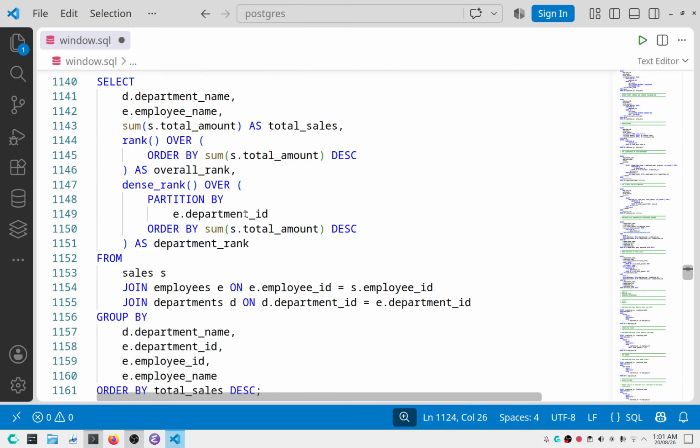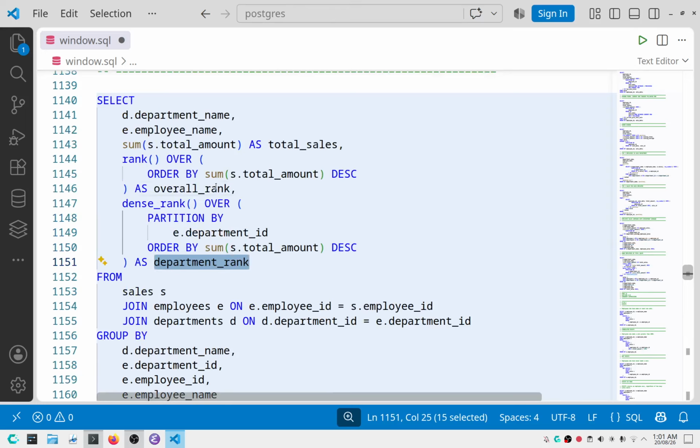Now we rank employees by total sales. So we compute total amount as total sales and we rank over and we order by total amount as overall rank, and dense rank we compute with partition by department ID and we order by total amount as department rank. Okay, so this will give overall rank and this will give department rank because we are partitioning by department ID.